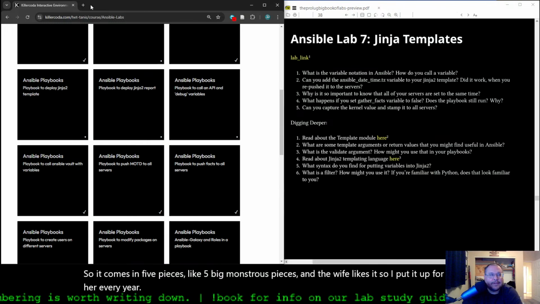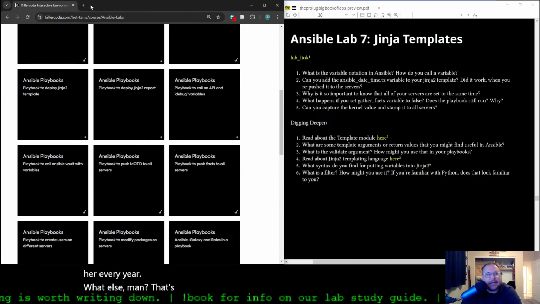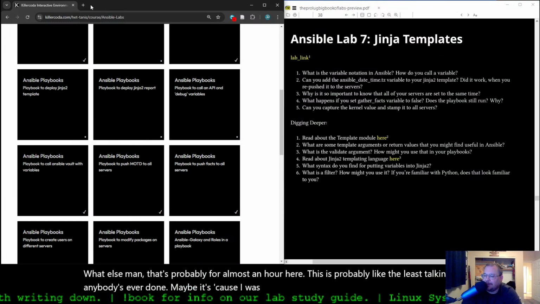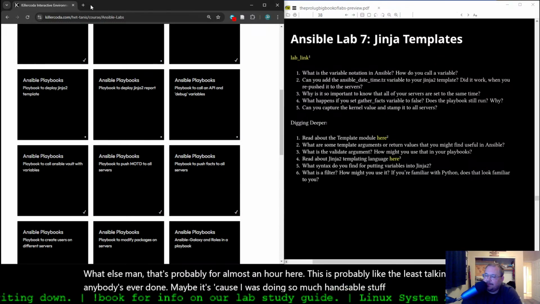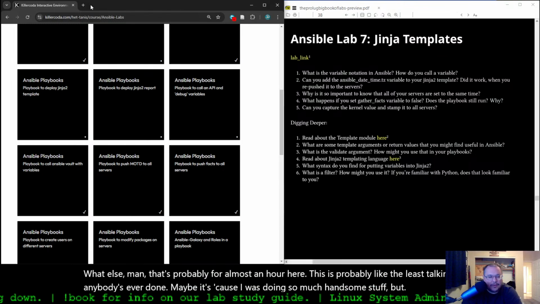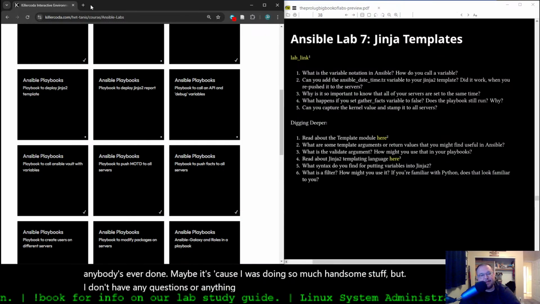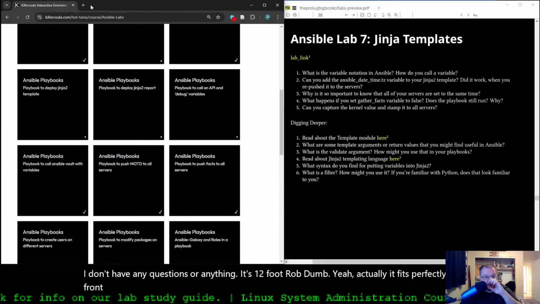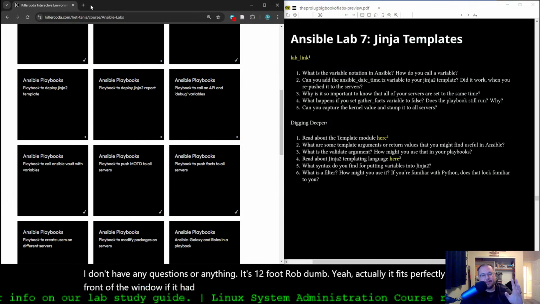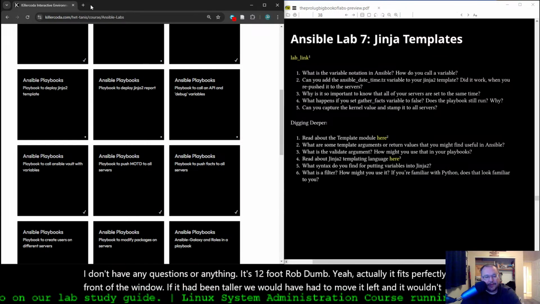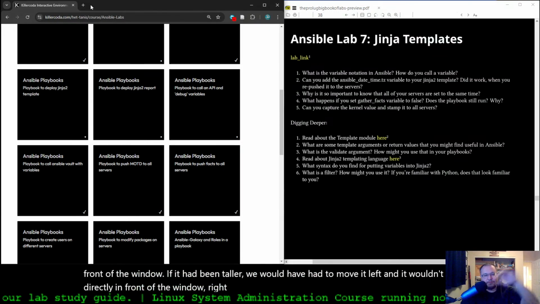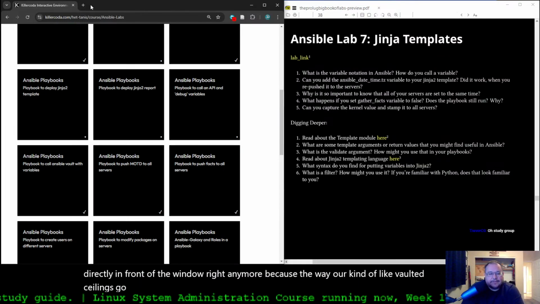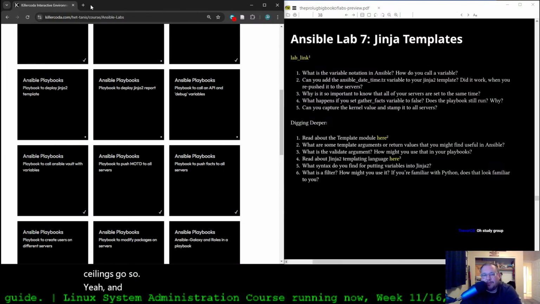What else? Man, this is almost an hour here. This is probably the least talking anybody's ever done. Maybe it's because I was doing so much Ansible stuff, but I don't have any questions or anything. It's 12-foot, Robdom, yeah. And it fits perfectly in front of the window. If it had been taller, we would have had to move it left, and it wouldn't fit directly in front of the window anymore because of the way our vaulted ceilings go. So, yeah.